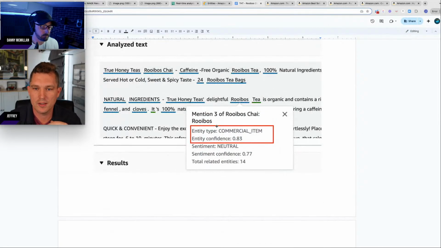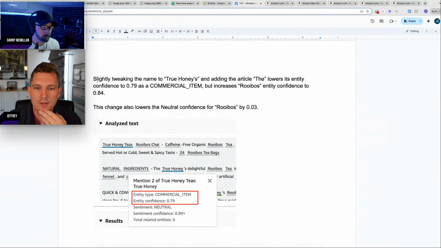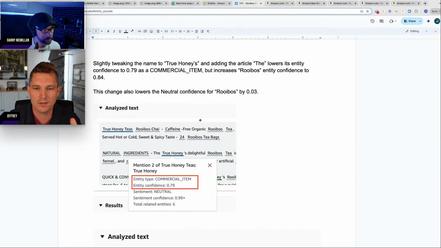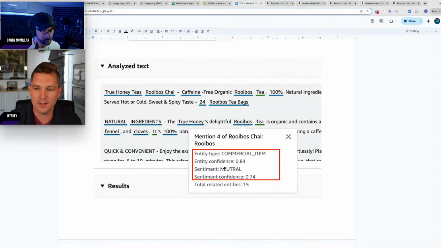Rooibos, a commercial item with that delightful in front of it. And then here's another one, slightly tweaking the name to True Honey Teas, and adding that lowers the entity confidence by 0.79 as a commercial item, but increases the rooibos entity confidence by 0.84. So there again, how you write things matters, even these minor changes. I never would have guessed that capitalization and adjectives would make that big of a difference, but it really does. And you can now see this is a commercial item.